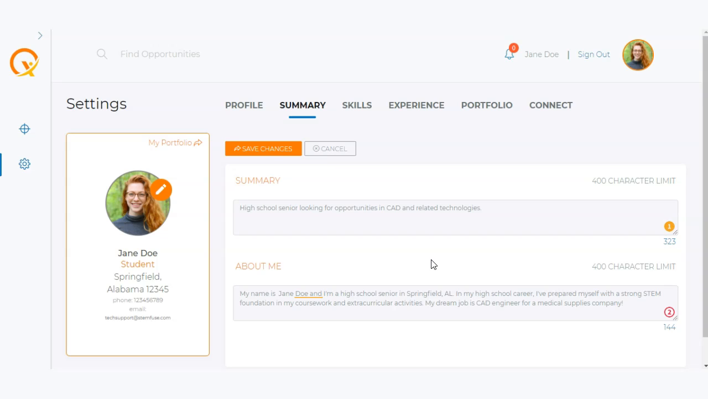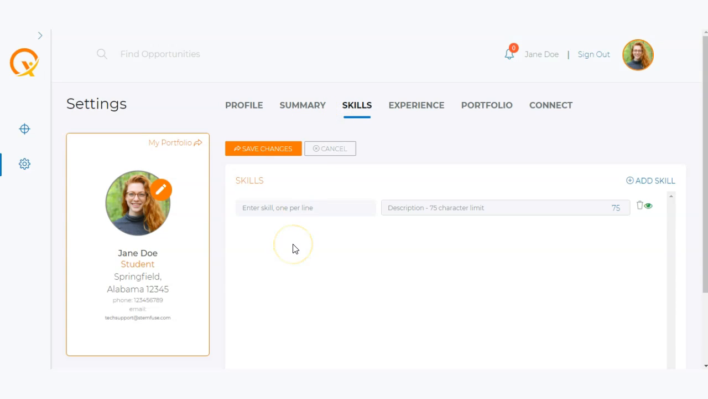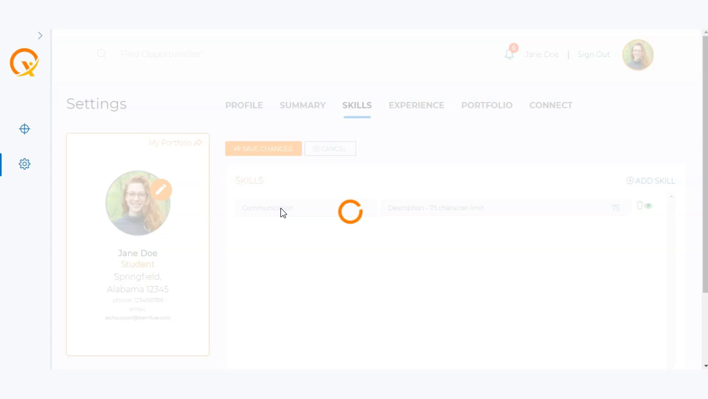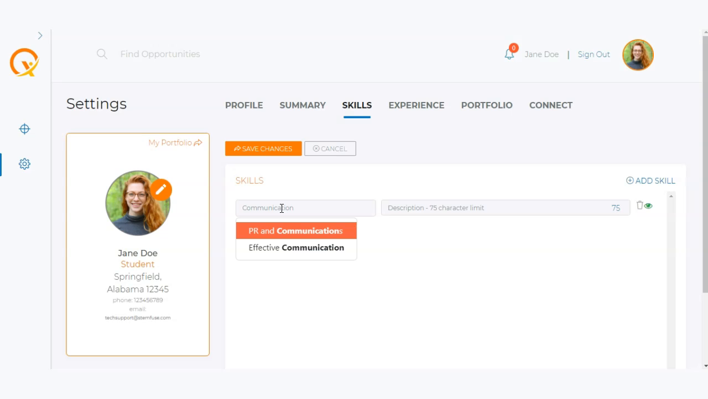So now that we've got our summary, let's go ahead and update our skills. On the skills page, you're able to add individual skills and describe them. So we're going to go ahead and add one skill. So we would add communication as our first skill here. If it's a pre-entered skill, you can always go ahead and select it. If it's not, go ahead and enter it anyways, and you'll be adding it to that overall list of skills in the platform. So here we've listed our skill.